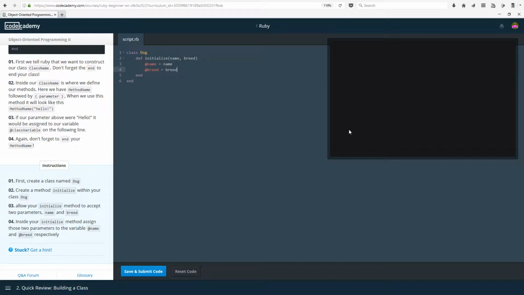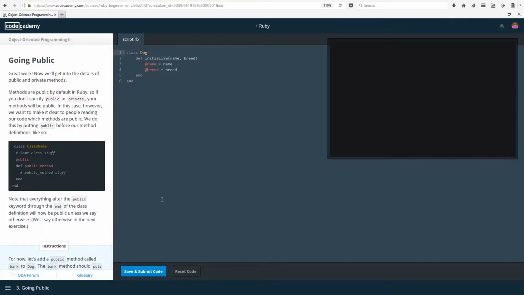Inside your initialize method, assign those two parameters to the variables. Yep, fair enough. We have already done that. Save and submit code. There we go. We have already made the basis of our Dog class. Going public. Great work. Now we'll get into the detail of public and private methods.